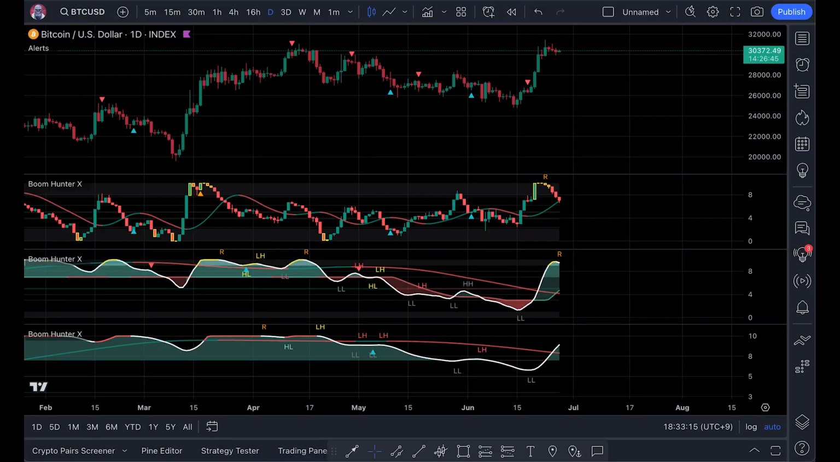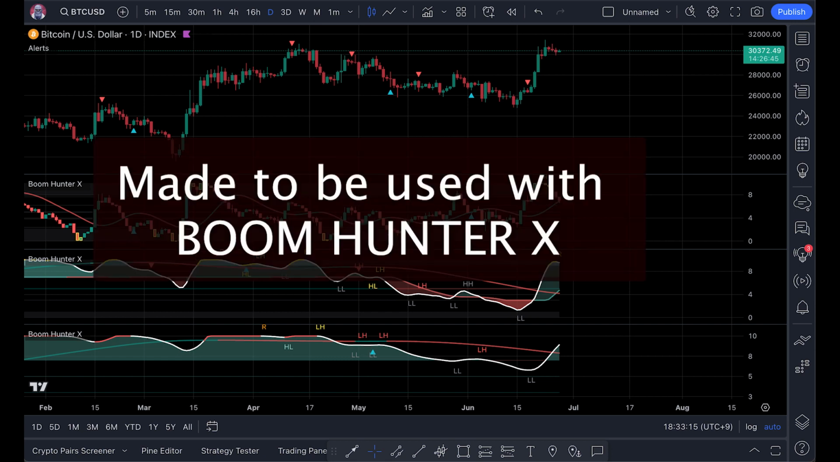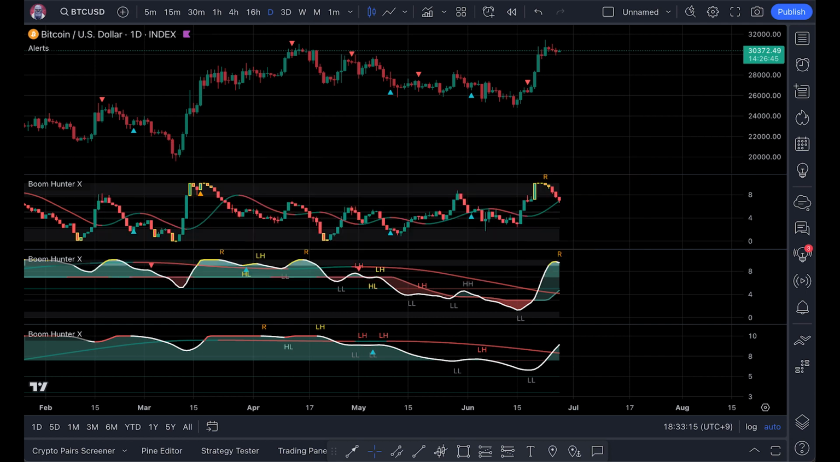Let's take a moment here to talk about this indicator and what its benefit is. It is an alert indicator for Boom Hunter X that was made to accompany it. It wouldn't make much sense without having Boom Hunter X on your chart. Therefore, we'll be having all three Boom Hunter X presets on our charts for this video.